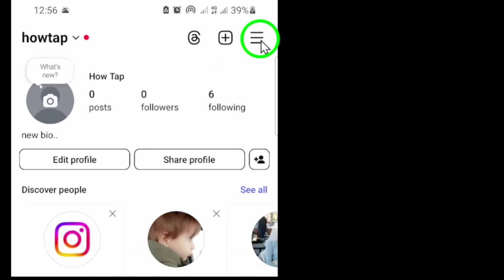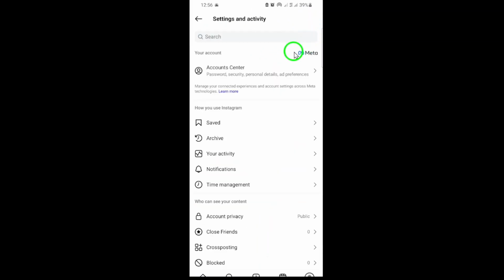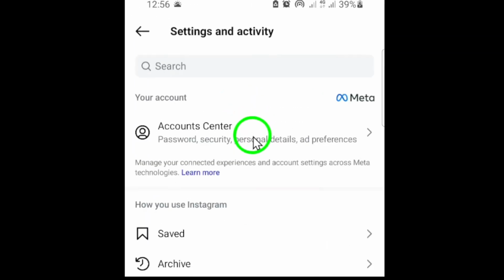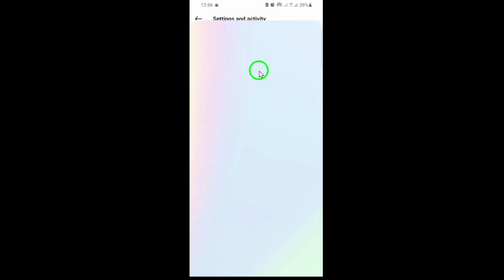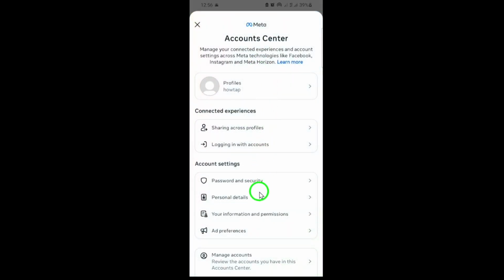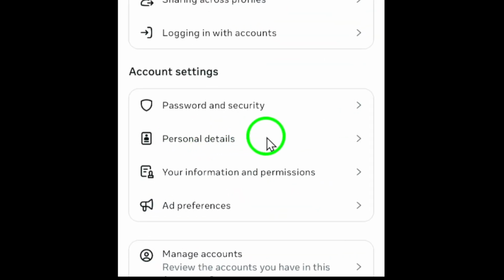From the menu, select Account Center. This is where Instagram now manages most of your personal and security settings across accounts. Inside the Account Center, tap on Password and Security, then choose Personal Details. Here, you'll see all your contact information linked to your account.